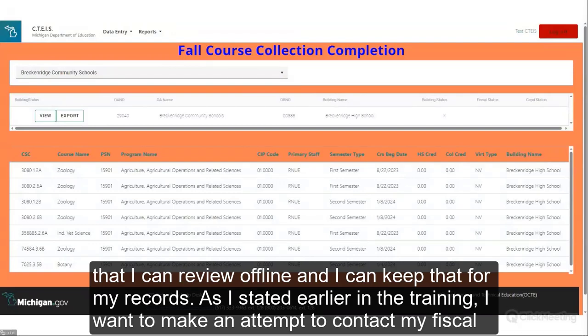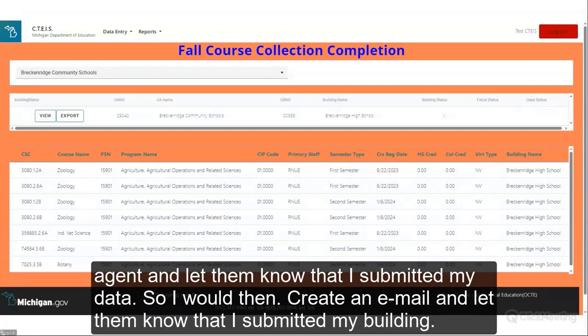As I stated earlier in the training, I want to make an attempt to contact my fiscal agent and let them know that I submitted my data. So I would then create an email and let them know that I submitted my building information for their review.